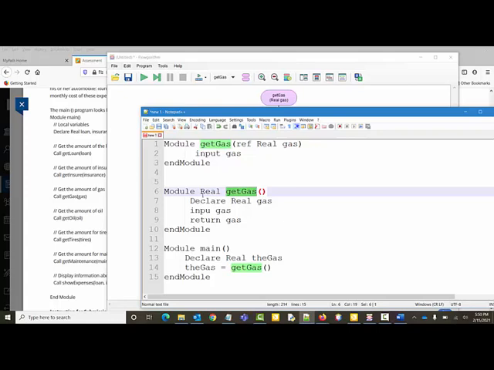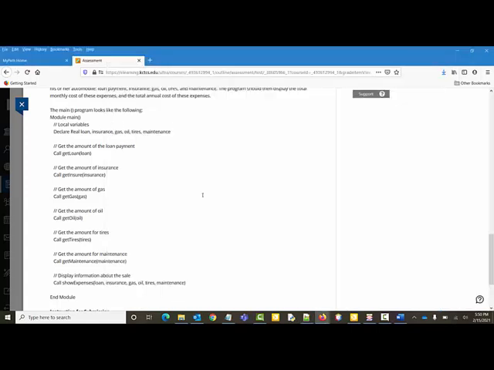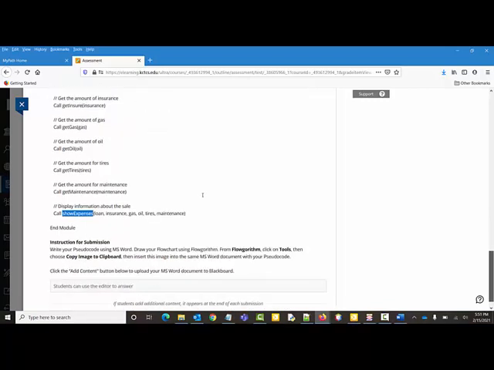So this is how to work on this project. You have to work on each of them. I give you an example for the gas. You have to do the same thing for insurance, for loan, for oil, for tire, for maintenance, for show. Okay, the show is show, just show the expense, the total expense. Right? This is another variable.